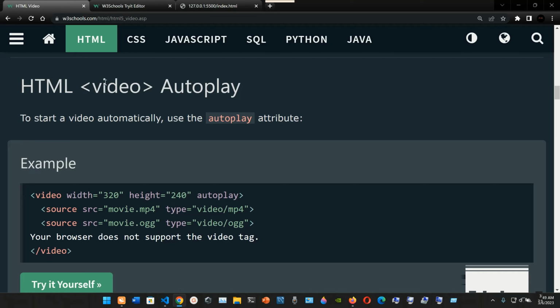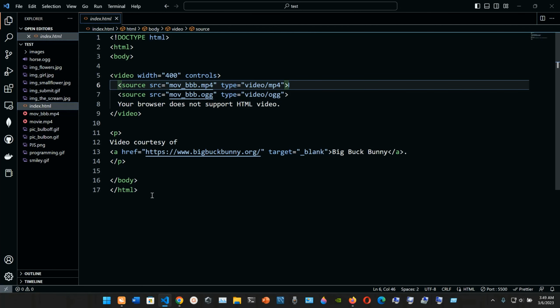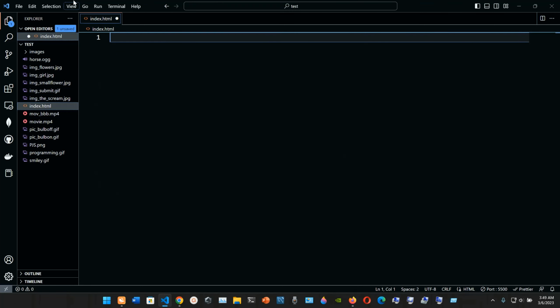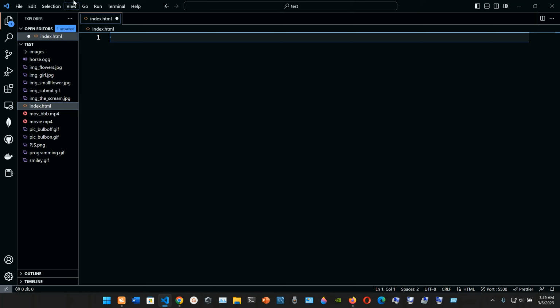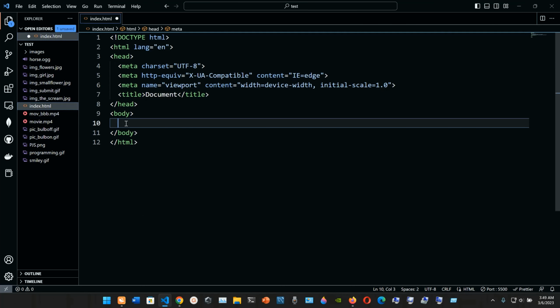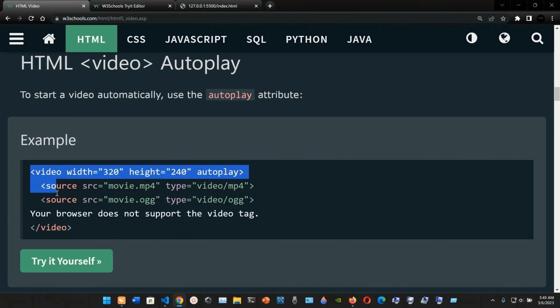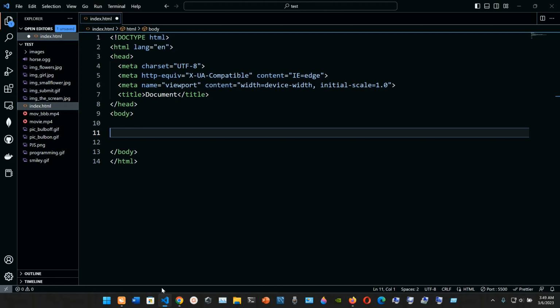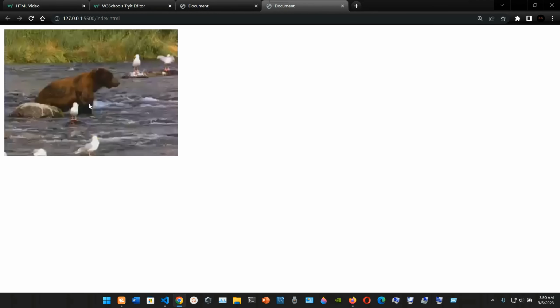So here we have the HTML video autoplay. To start a video automatically, use the autoplay attribute, and we can go to our Visual Studio Code. I'm just going to delete this and press Shift+! to have a template. Inside of the body section, we're going to copy this piece of code. So I'm going to save it. I'm going to go to my website, and this is how it's looking up to this point.